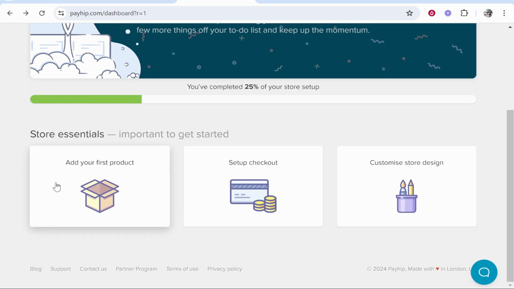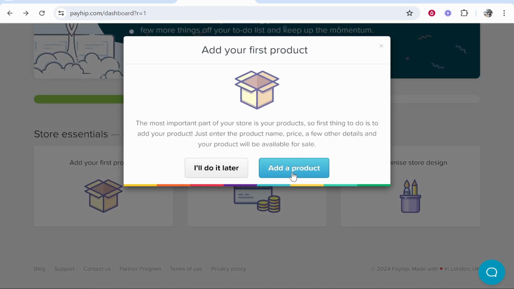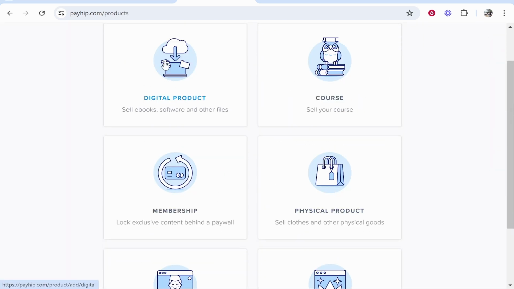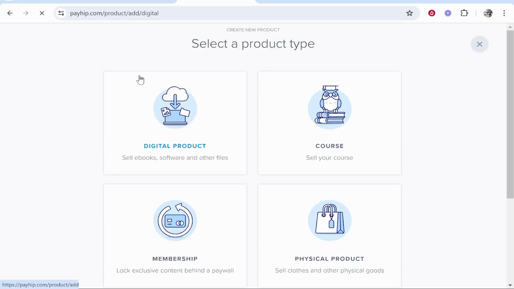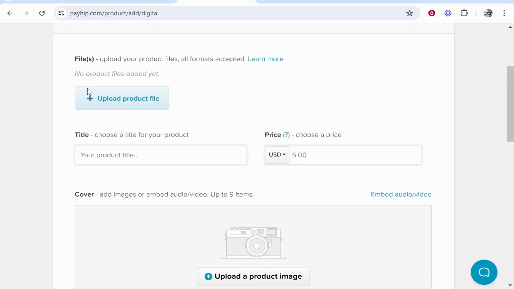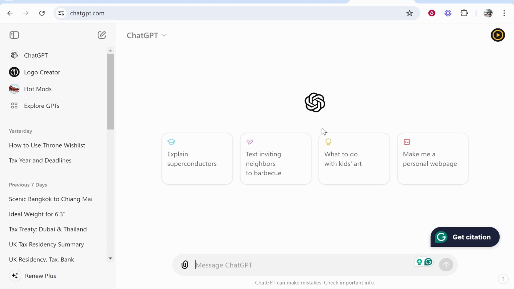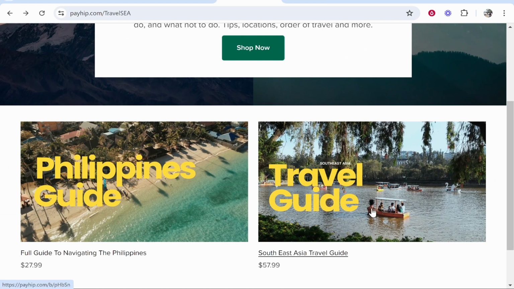So first you want to add your first product. So click here, then click add a product, and you can then choose what you're going to be selling. Most of you are going to be digital products, so click on that. You then need to upload your product. Now, this is where you're going to have to figure out making a product if you haven't already made one. Now, you can use the help of ChatGPT to create a product, and with certain prompts you can get it to basically write your product for you and also your descriptions. I'm going to use my example of creating a Southeast Asia travel guide.